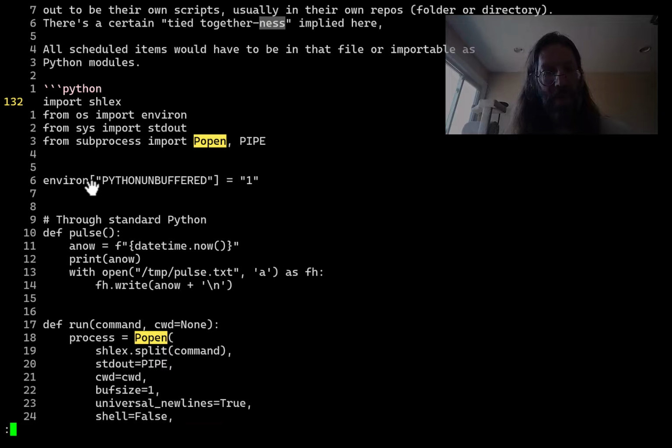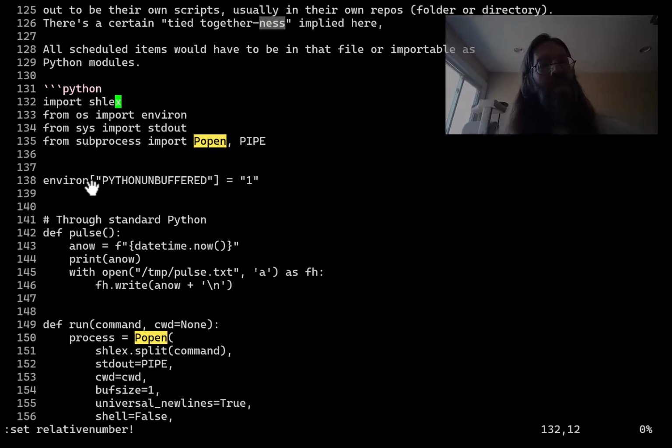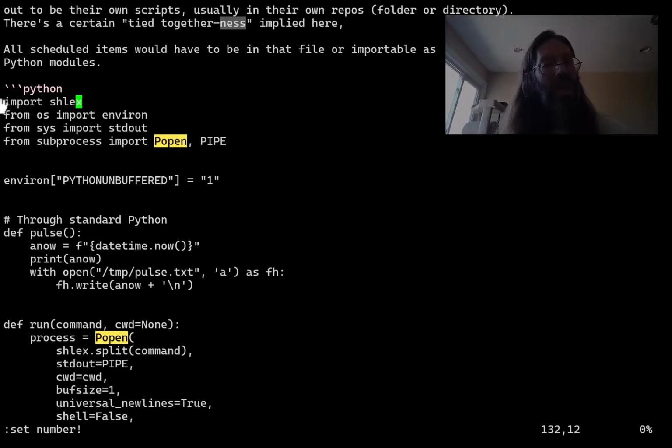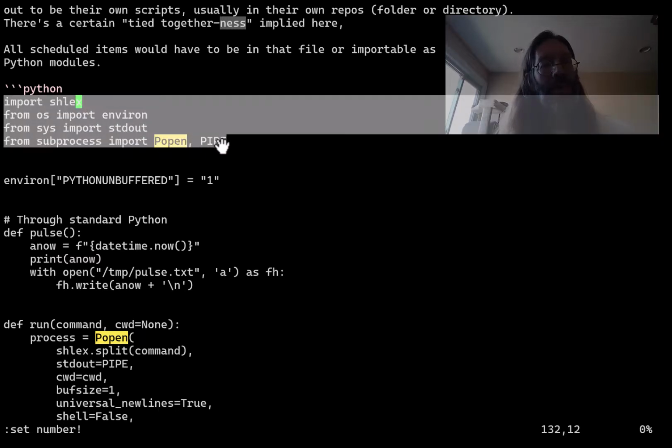I have a keyboard shortcut for this, so that's why I struggle sometimes when I do this. So it turned off the relative number, but I also need to set just number off. So I toggle off number, and I toggle off relative number. Now I can copy these imports fairly easily.